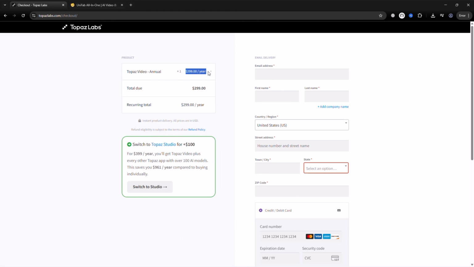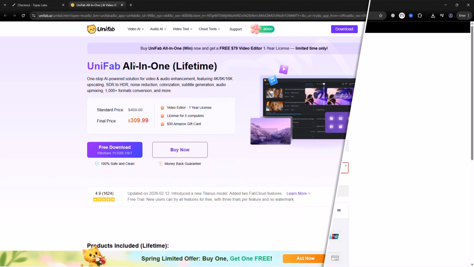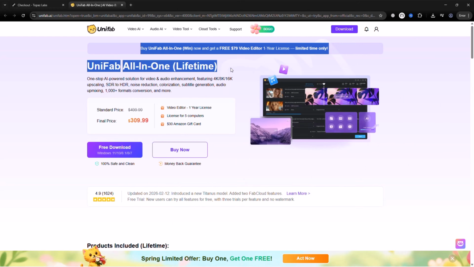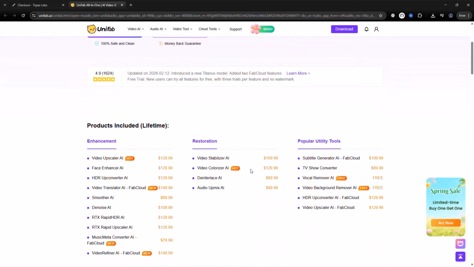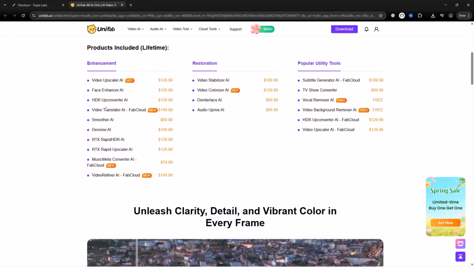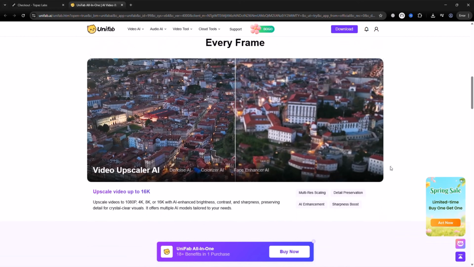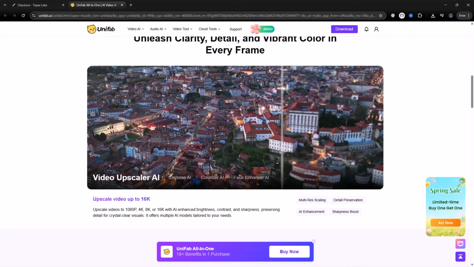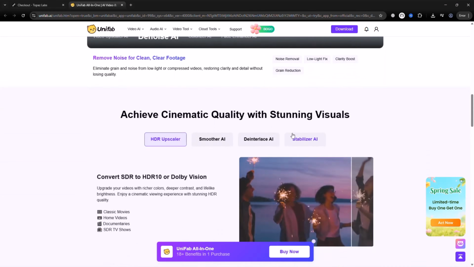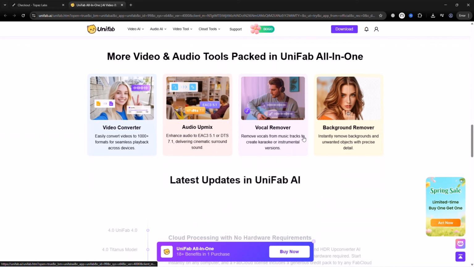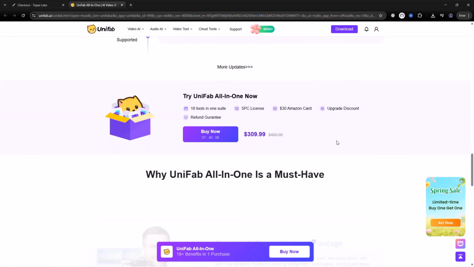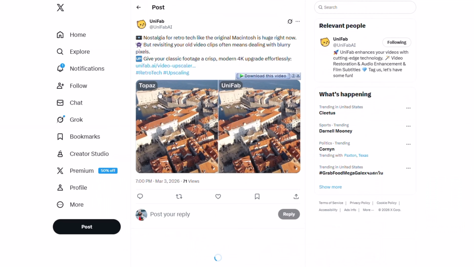Topaz Video AI costs $299 per year. UniFab All-in-One costs $319.99 for a lifetime license and includes 17+ video and audio tools, including the HDR Upconverter AI. In simple terms, UniFab's lifetime license costs about the same as Topaz's 1-year subscription. But you keep UniFab forever.